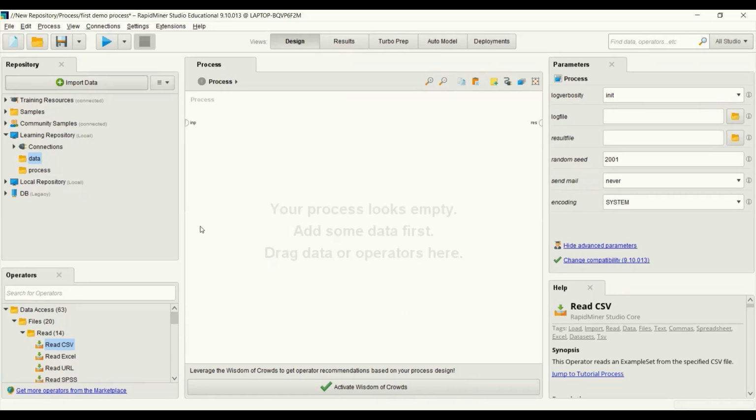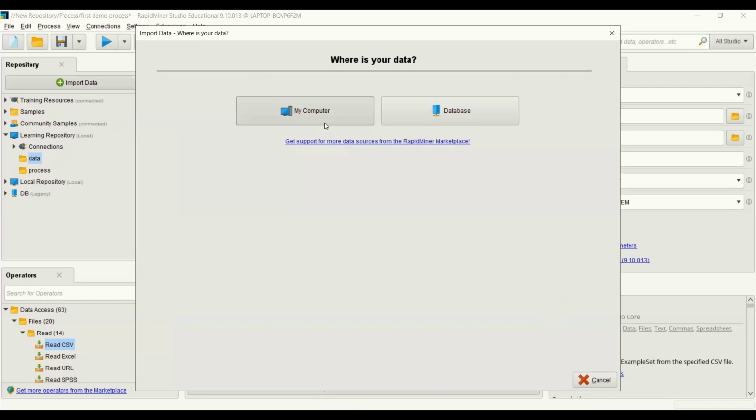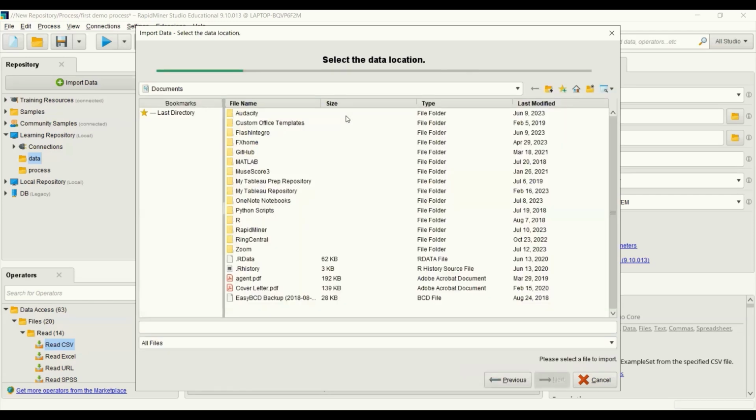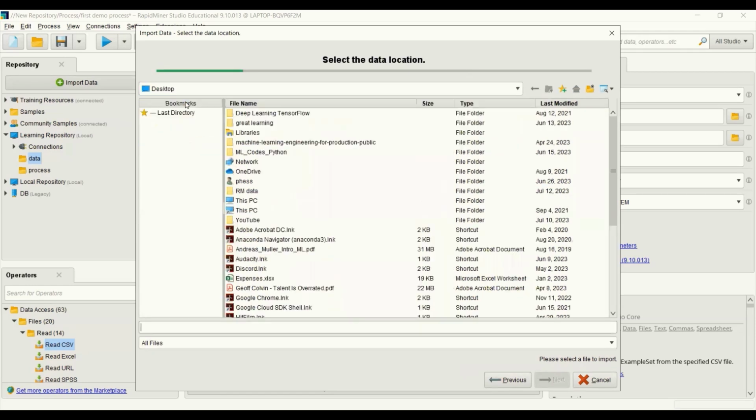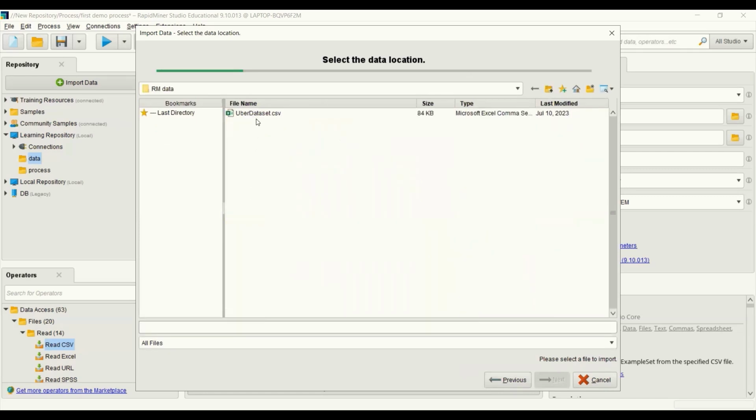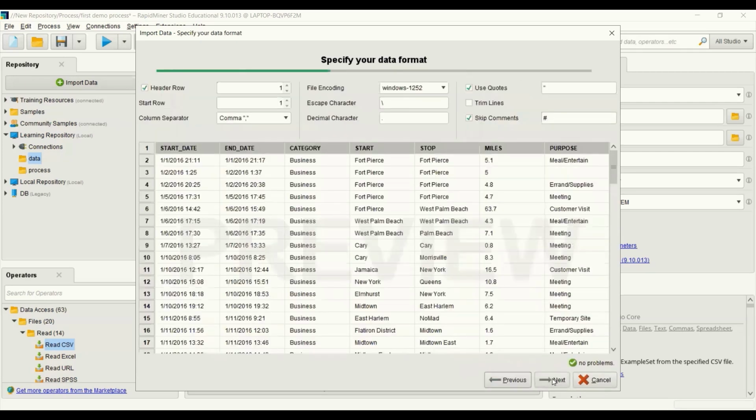There are different ways that we can load the data into RapidMiner. One of them is using Import Data. If I click this one, then I have two choices: My Computer, if the data is local, otherwise if it is in a database. Here I'm going to choose My Computer because the data is on this computer, and then here I need to locate where the data is. In this case, I use Desktop and RapidMiner Data and choose the data that I have, and then click Next.